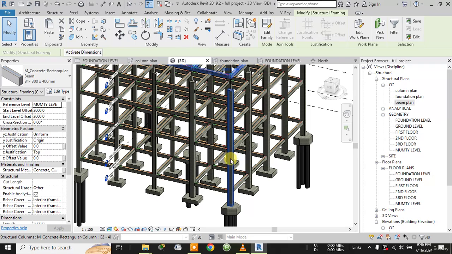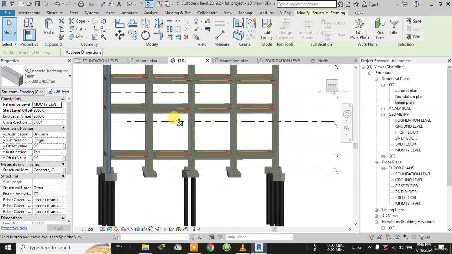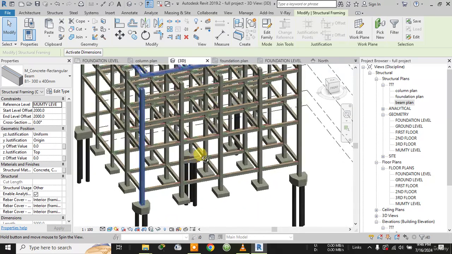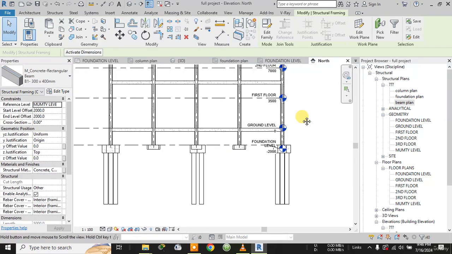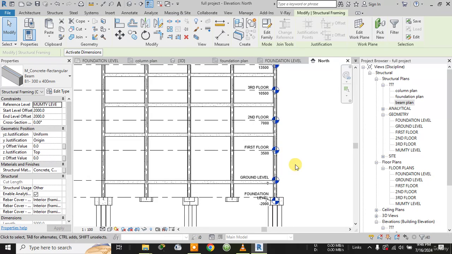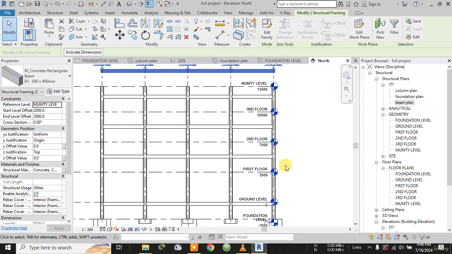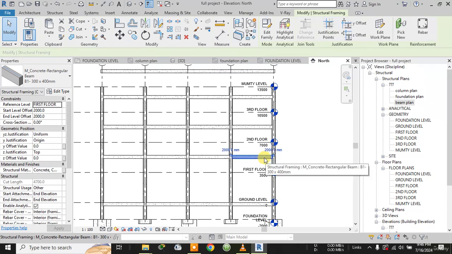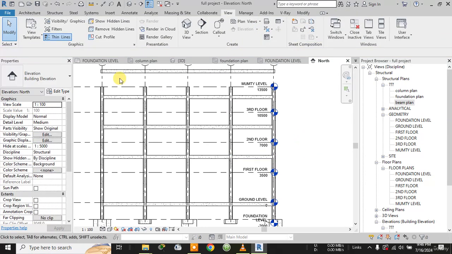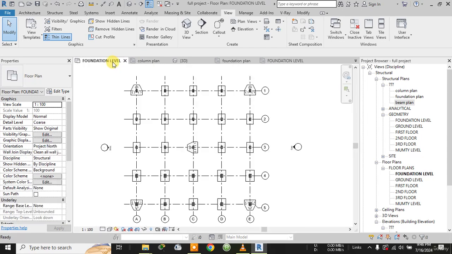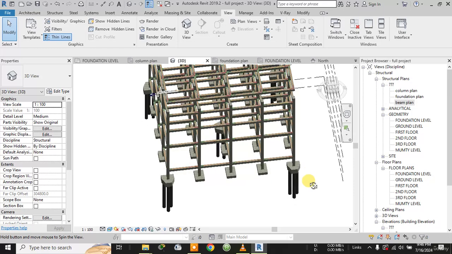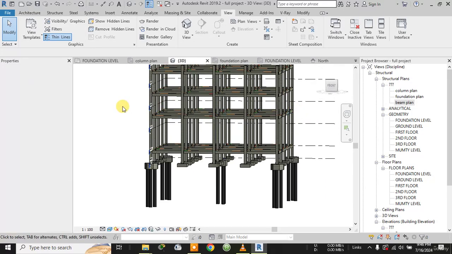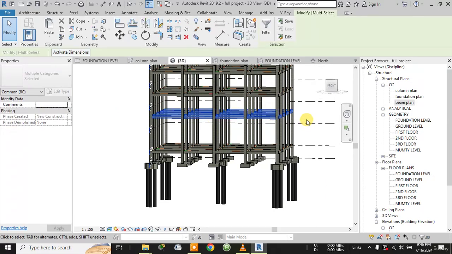See, in this manner now my beams will be created in all the levels. Now let me go to the north elevation and check if everything is okay or not. As you can see here, though my beams have been copied, let me go to the foundation level. Sorry, let me go to the 3D view, and after going to the 3D view, let me select all the beams.